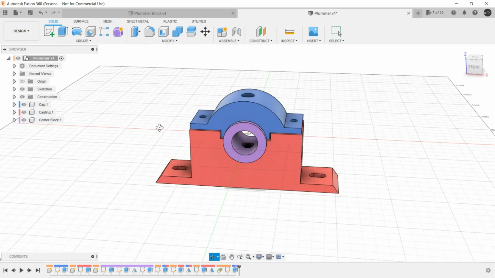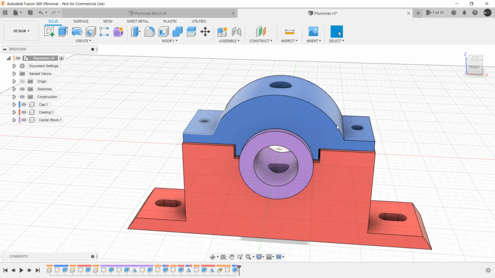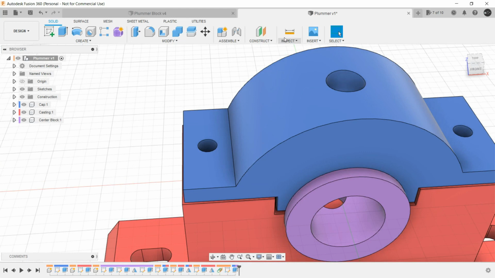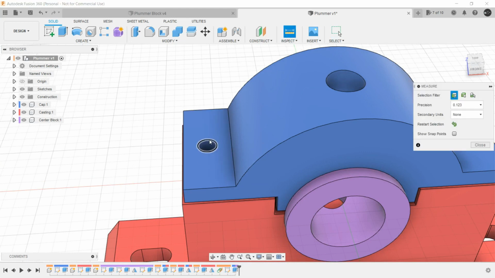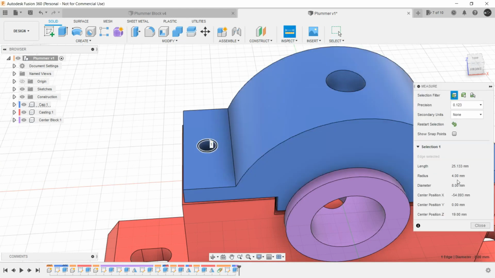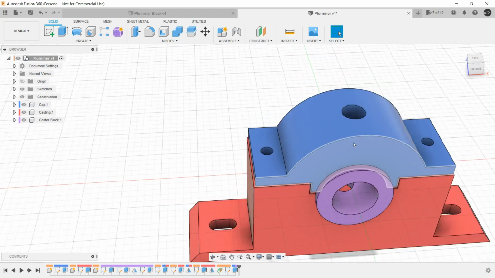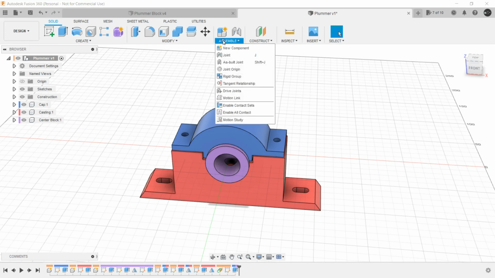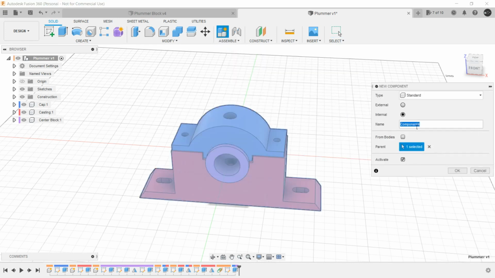The only thing that is required is to create bolts for these holes. The dimension of this one was like 8 millimeter. So we will create a bolt of 8 millimeter diameter. So just create a new component. Let's name it bolt.